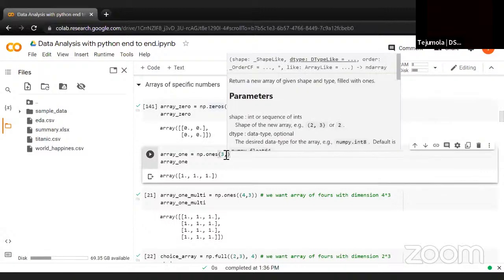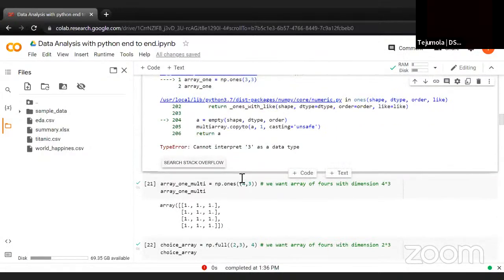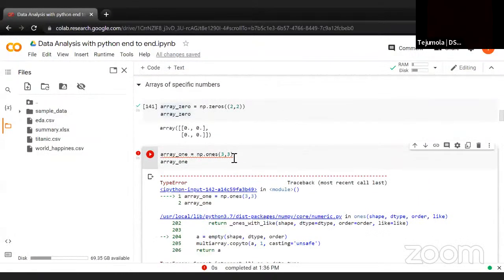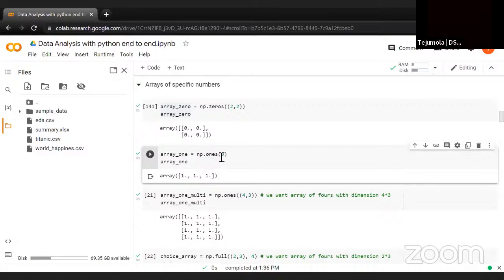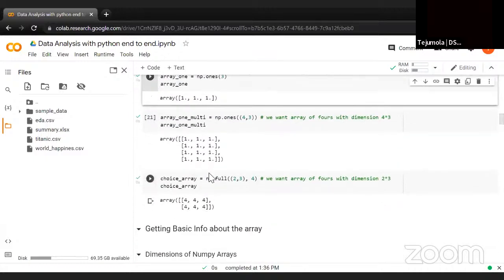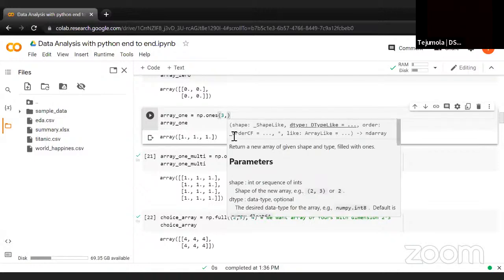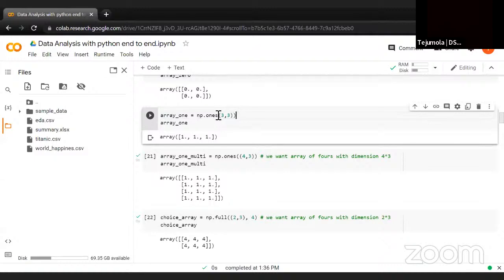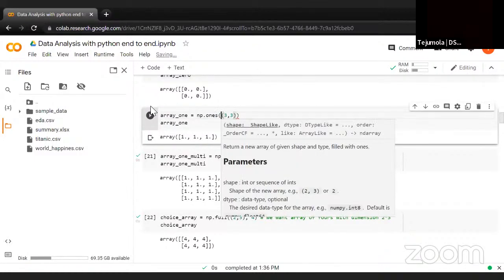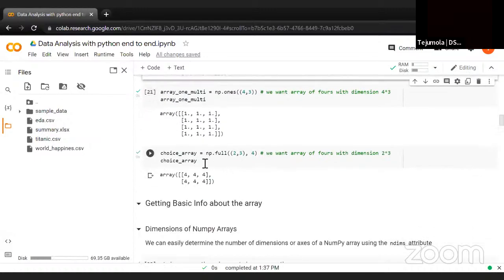Now let me add, let's make it 3 by 3. I cannot interpret 3 as a data type. Oh, it only takes one argument. So if you actually want to make it multi-dimensional, you enclose the dimensions in parentheses, and then it gives us our multi-dimensional array of ones. Okay, so I think we are done with that.